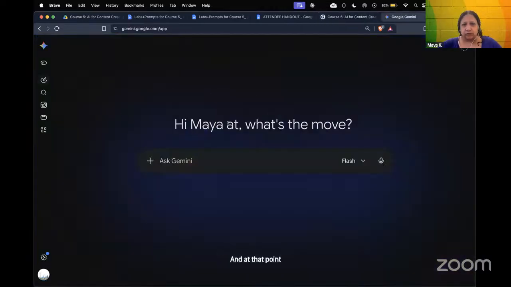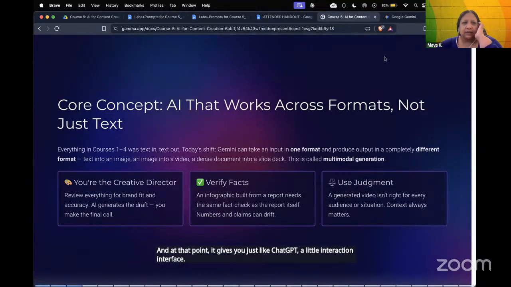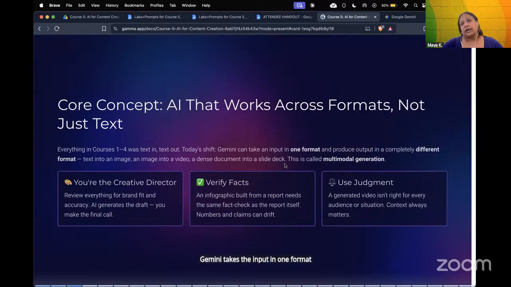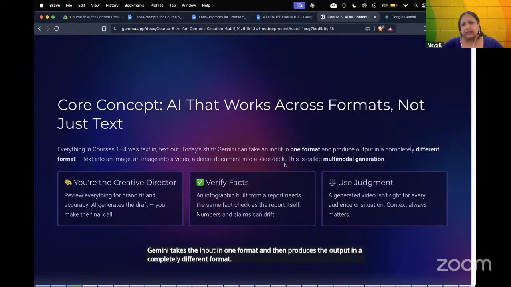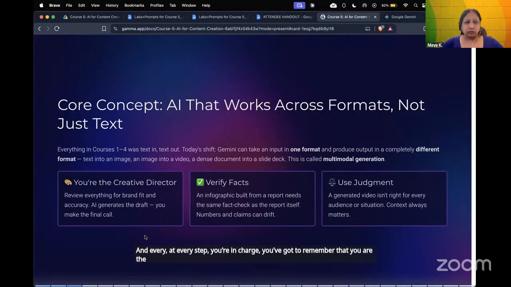And at that point, it gives you, just like ChatGPT, a little interaction interface. And today's idea is that Gemini takes the input in one format and then produces the output in a completely different format. Text into images, which we've already done, but now also images into video, documents into slide deck. This is basically multimodal generation. And at every step, you're in charge. You've got to remember that. You are the creative director. You review things for your brand fit, your accuracy. Yeah, it should be any model of Gemini.